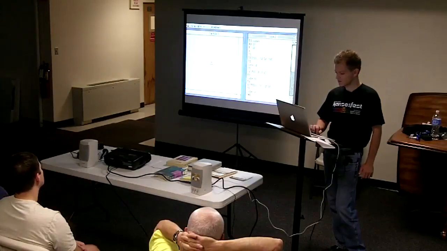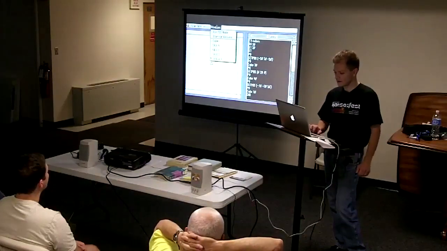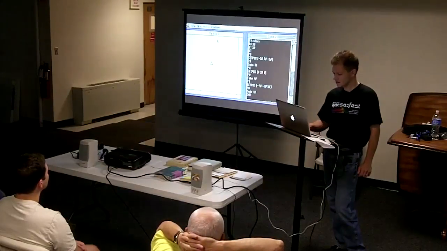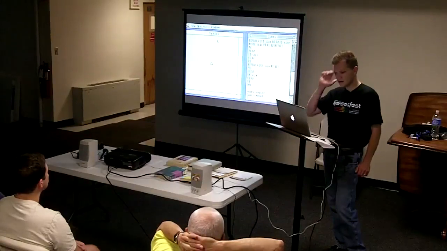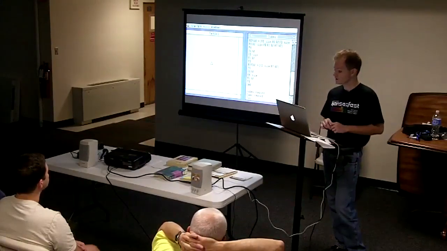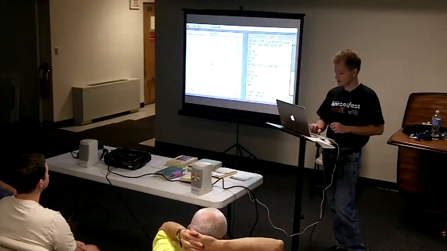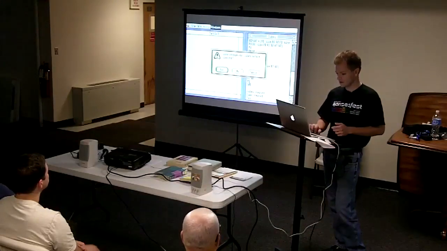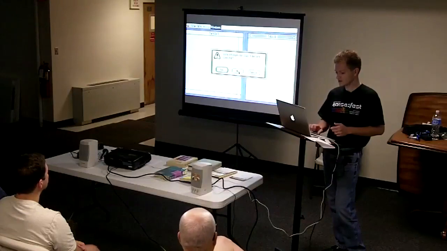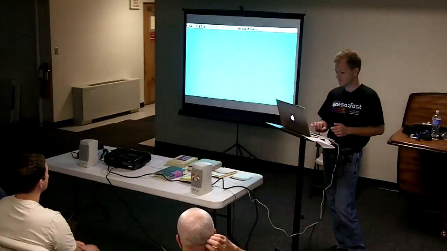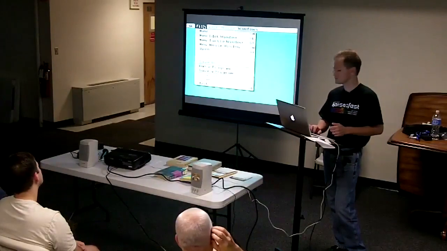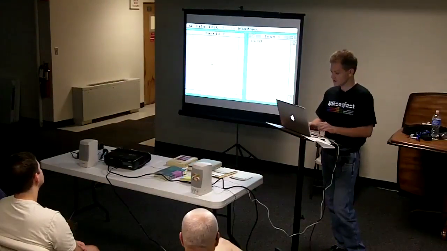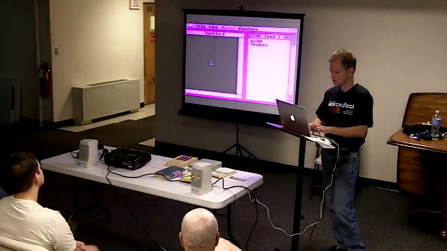Let's do cubes. Oh, I didn't do that right. There we go. Cubes created. When I'm doing 3D, I want to use the command CS3D, clear screen 3D. I also want to be in 320 mode for the colors to work out right. So let's go ahead and switch that. Okay, CS3D, and then cubes.